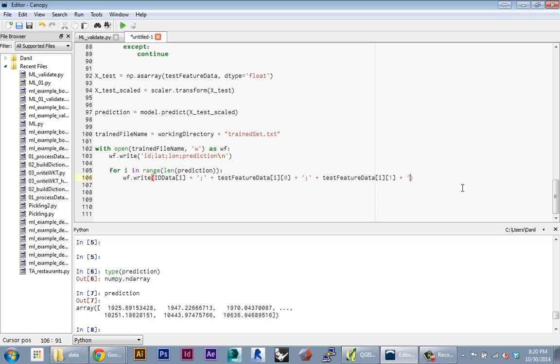And finally, I need my prediction. And that's in my prediction array that we generated here. Okay, so I'm going to get the ith entry in that array. And just to make sure this concatenation works well, these are all numbers here, so I'm just going to cast that into a string. And finally add my \n to make a new line after this data point.